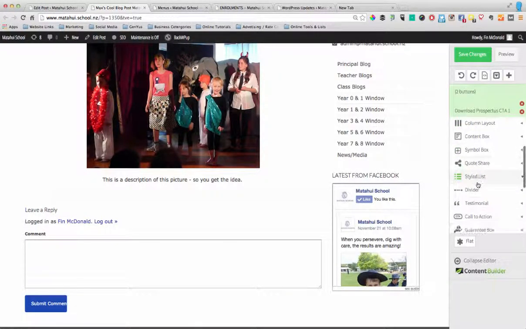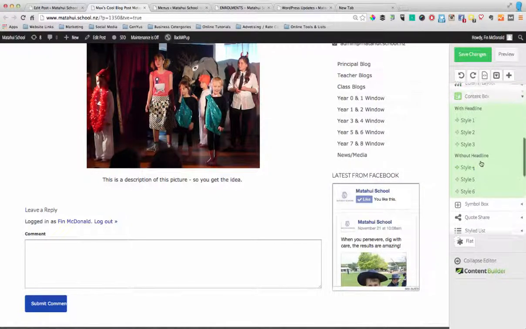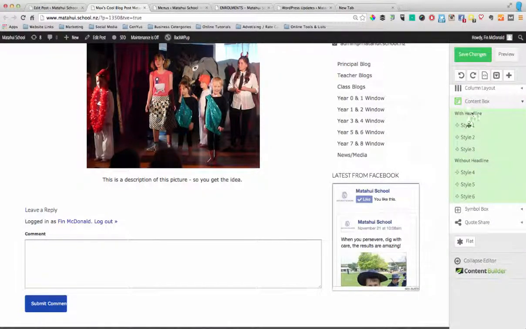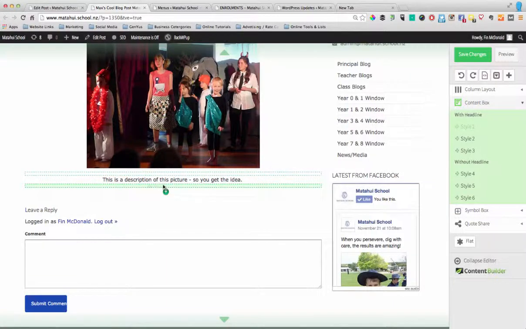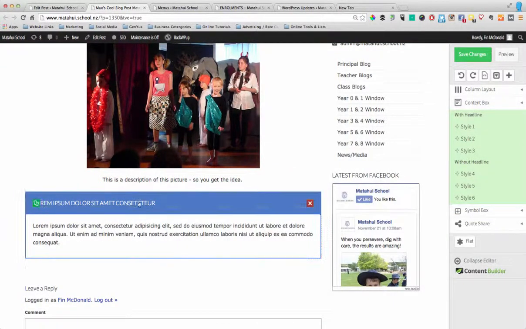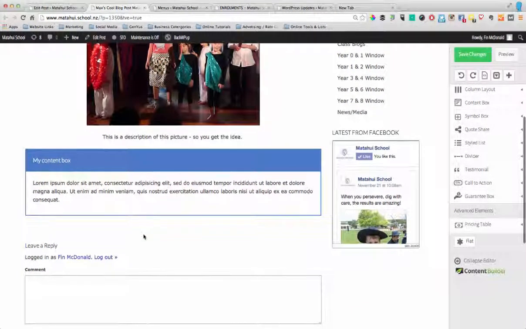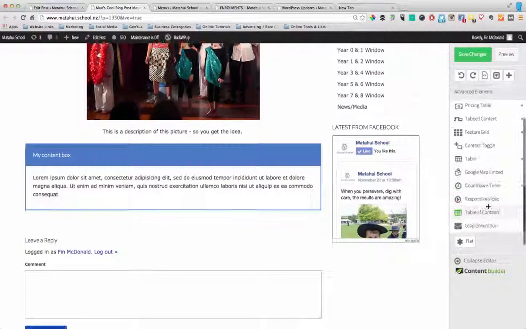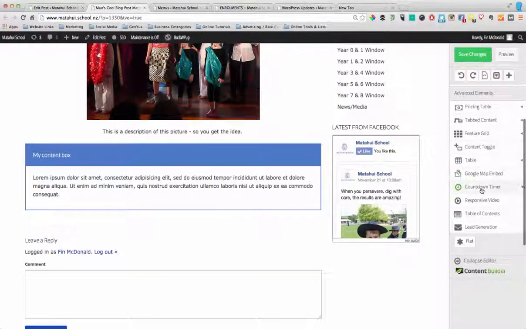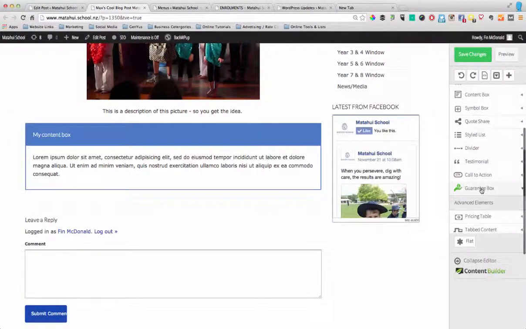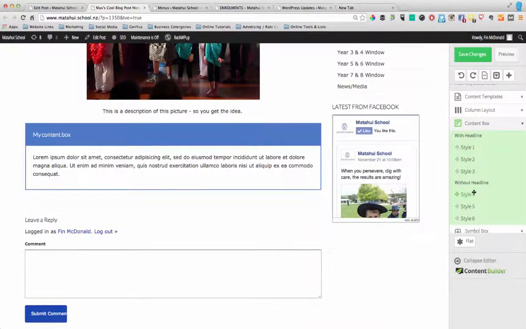So you could do a content box, so they have different styles here like this, so you can drag one of these in and it puts a nice title in, and you can change this to my content box, and you can add your text in there. And if you wanted to add in a different content box, you could do that too. So let's try another one.